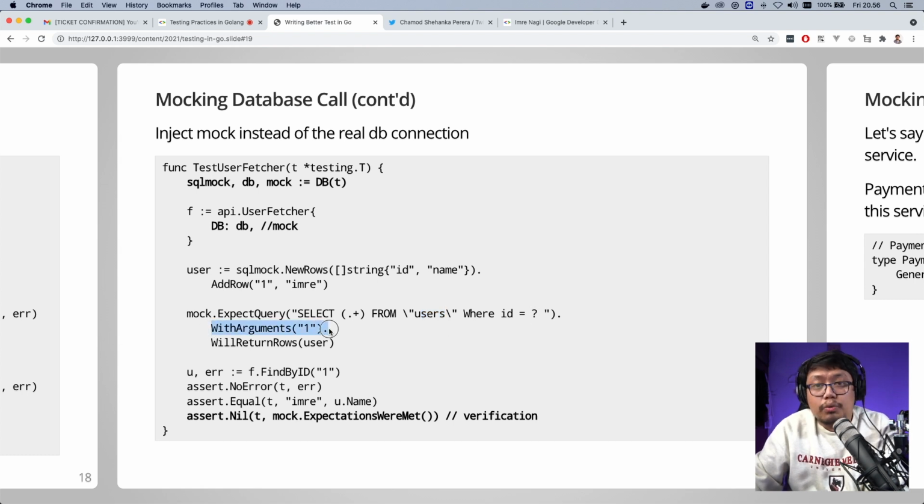I'm able to pass the argument as well if I want, but if I don't want to pass it, it's okay. And I will be able to tell this function that if this query is being called, I'm gonna return a result, which is the result that I defined here. So it's ID, name, and then I give the add row 1 Imre. So if I call this function, this query will get executed and it will return this result. You can also control whether you want to return rows or an error if you're using a mock. So you don't really have to make a real DB connection.